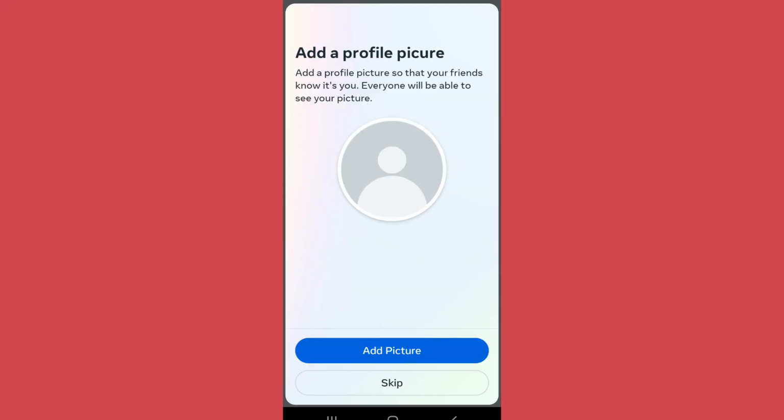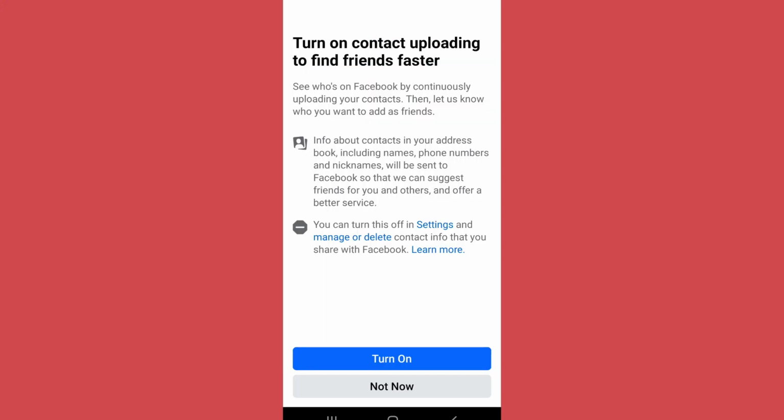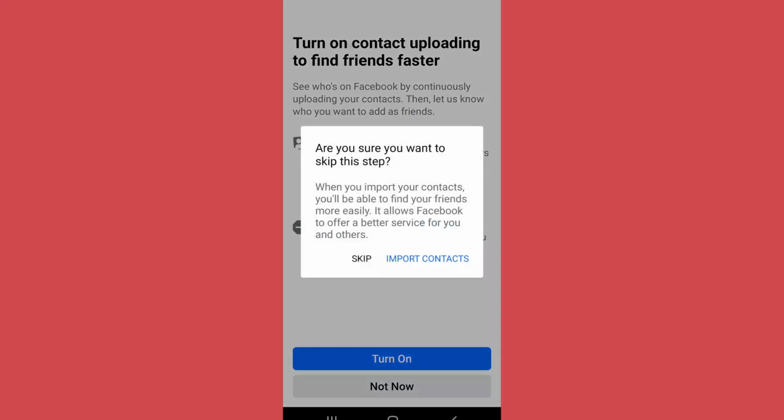After you confirm the verification code, you can either add a profile picture at this stage or simply skip this step. In order to add a profile picture, tap on Add a Picture, then select the photo that you want to keep as your profile photo. Otherwise, simply tap on Skip. Then after, you can customize various settings based on your preference.